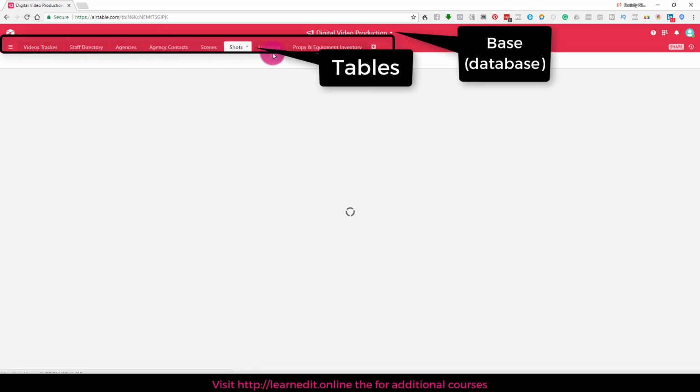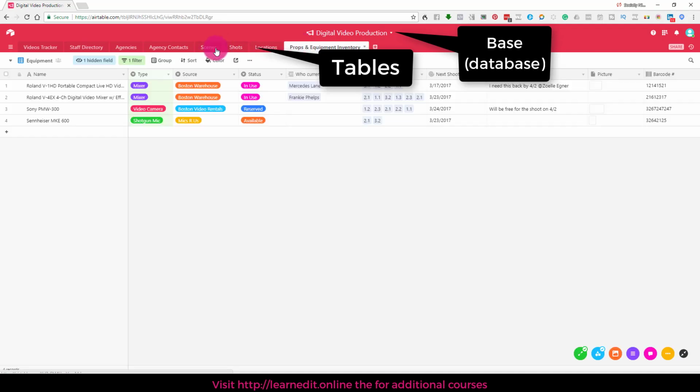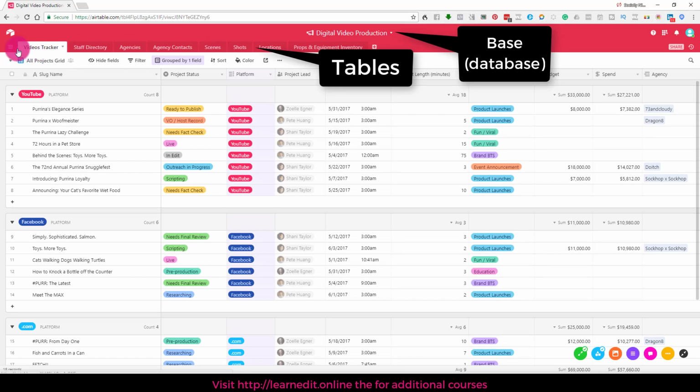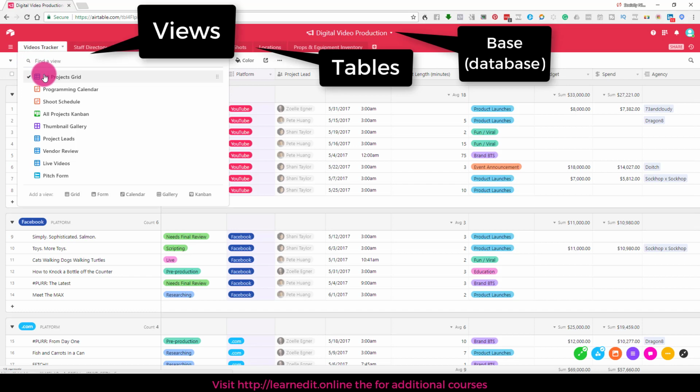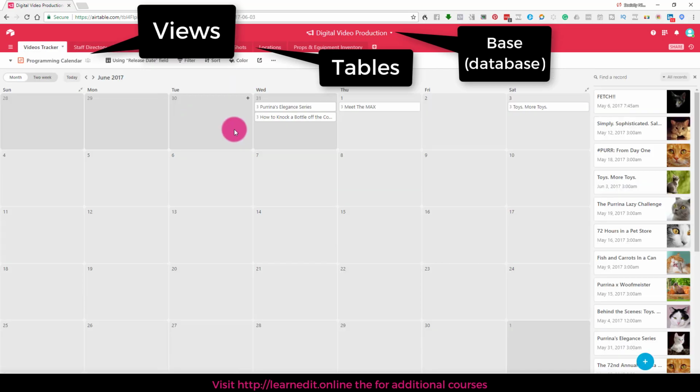Each of these are based on a template, but you can also create this from scratch with your own fields, your own types, your own views, and all of that. So in this case, I'm going to go ahead and click on this table, the video tracker. And here you'll have all of these different views. So here's the same information, but in a calendar view.